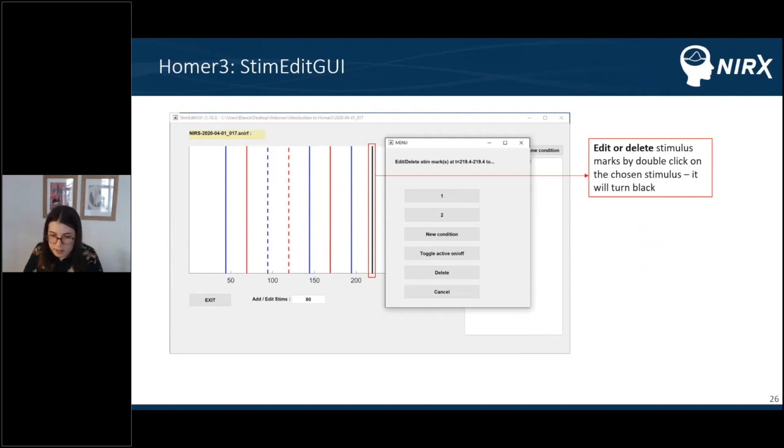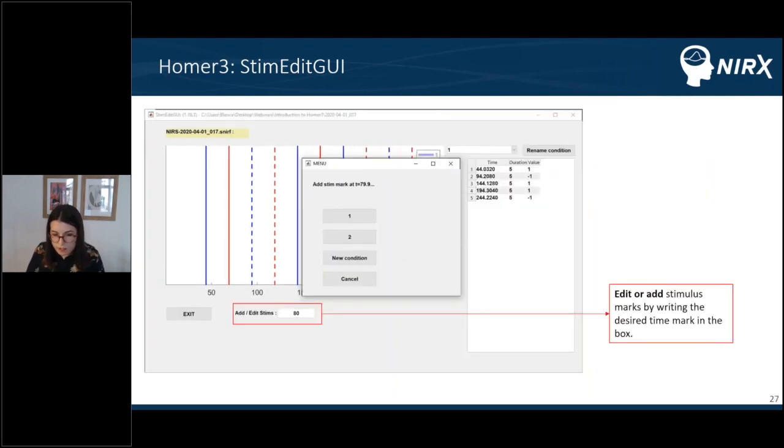I can also delete or modify any existing stimuli just by selecting, so dragging the mouse cursor over any existing stimulus marks in the stim window. They will turn black, and I will be also asked if I want to assign them into an existing condition, to a new one, or permanently delete them. And another way to do the same thing is to enter any specific time points, if we know them, in the edit box of the Add Edit Stims. So we can also add them as a new condition or to existing ones.